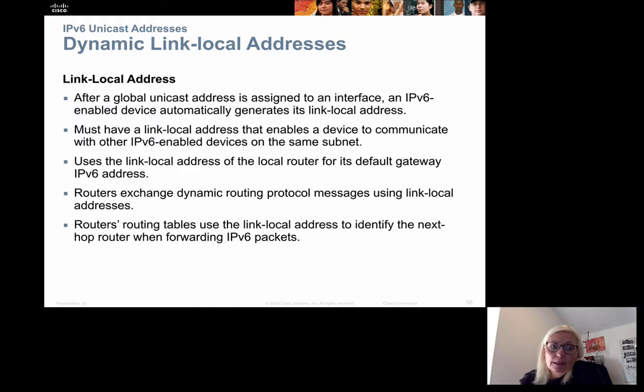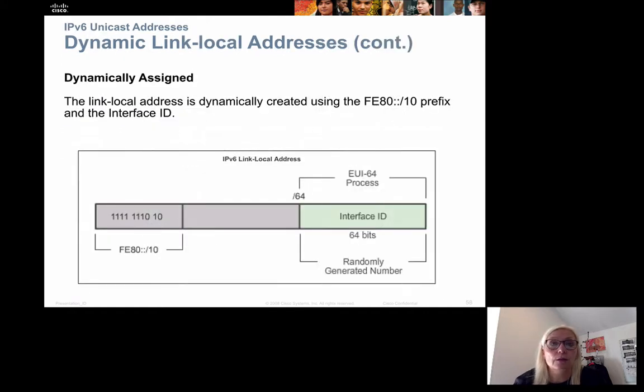So the link local address is used to find the local router for the default gateway, and the routers also use them to identify the next hop router between the routers. Here we can also set it up dynamically so that we will just be given an IP address, or we can calculate it ourselves by using the EUI64 process.